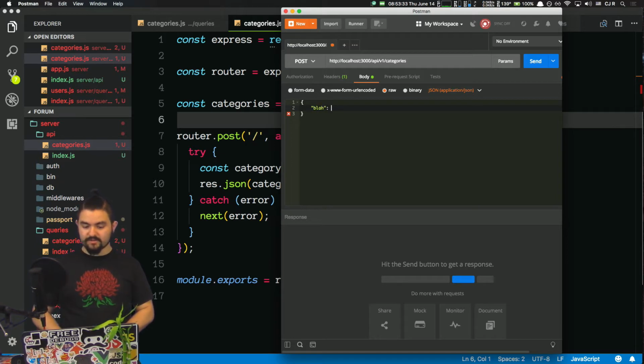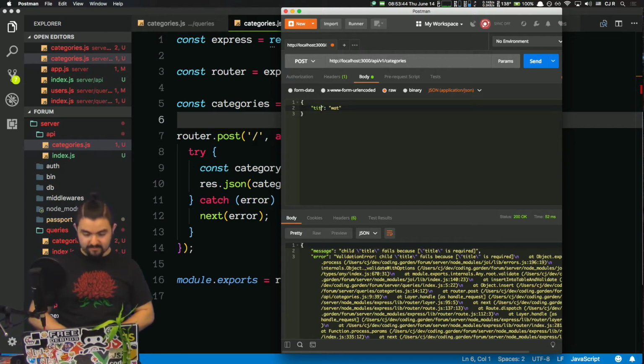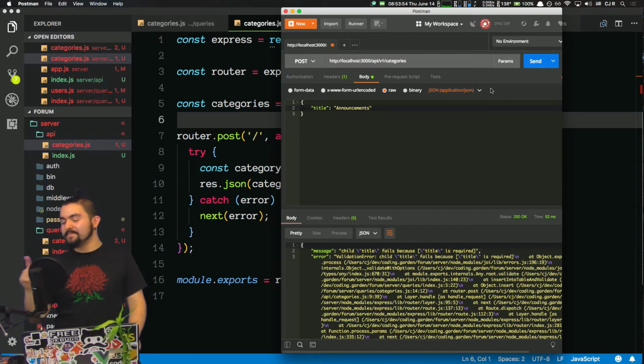I want to make sure that this fails. So if I send it bogus data, child title fails because title is required. Cool. So our validation is working. So let's give it a title. We're going to have the announcements category. Okay, so API/v1 is what they say on Stack Overflow, or what they use. Cool. I'm glad I went with that.